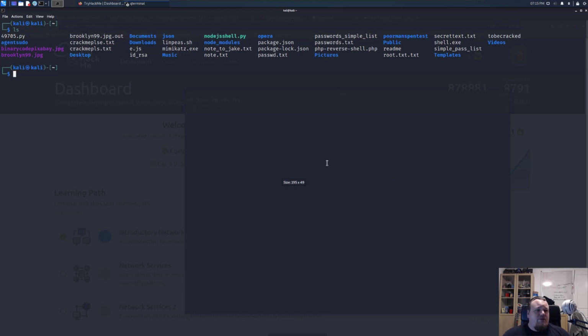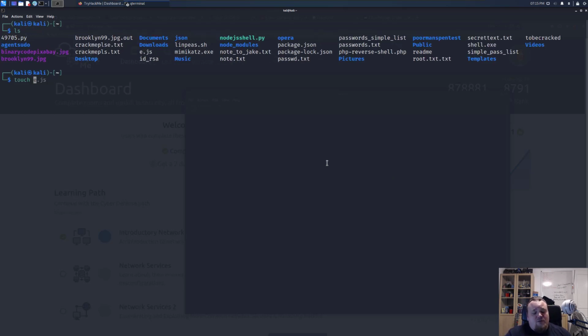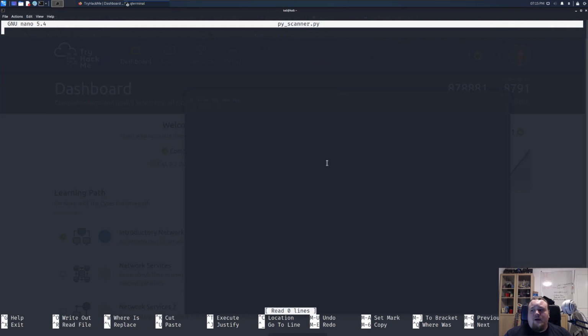So what I'm gonna do now is basically go ahead and touch my new file called PyScanner.py. I'm gonna nano inside that with sudo privileges. So nano PyScanner. There we go. We could add the shebang line, which is the normal line saying where Python is installed and so on.